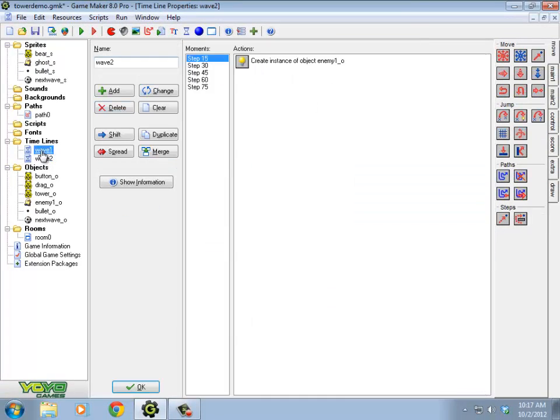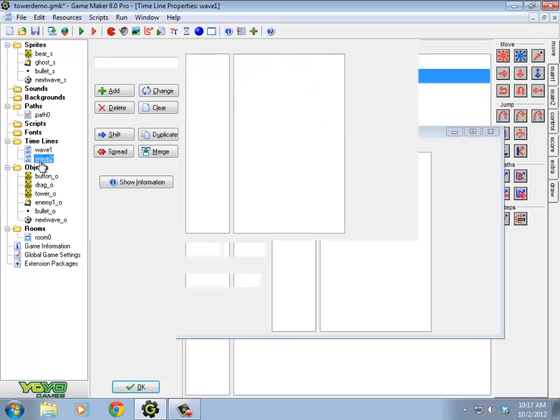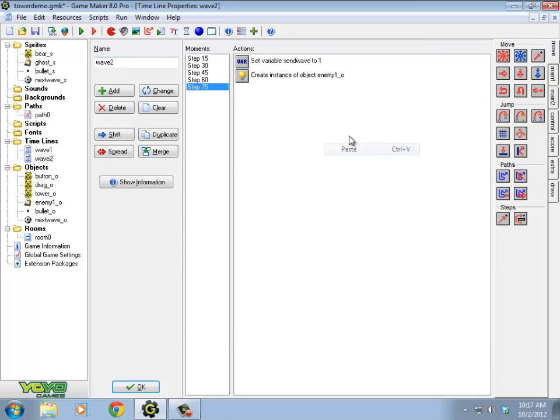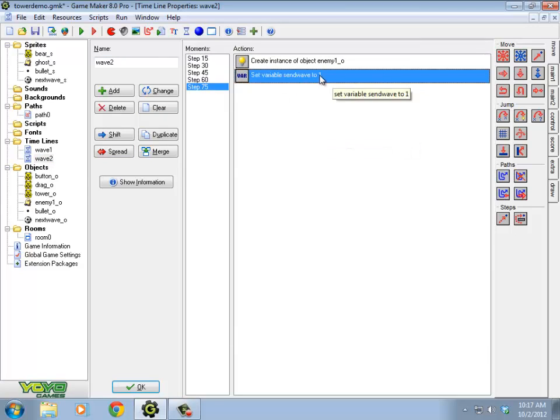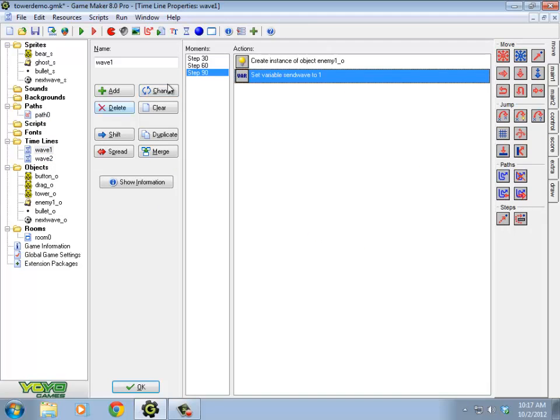One more thing I need to do though. Remember the send wave I have at the last step? I need to make sure I put that in the last step of wave 2 as well. So every single one of your waves is going to need this so that you're allowed to send the next wave out. Otherwise, you might get stuck. So don't forget, at the end of every single one of your waves, to send out a new wave by setting it to 1.